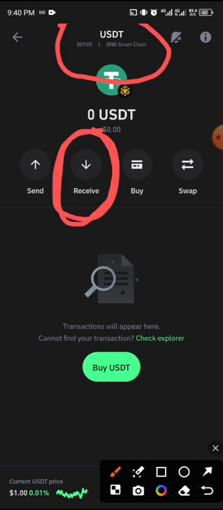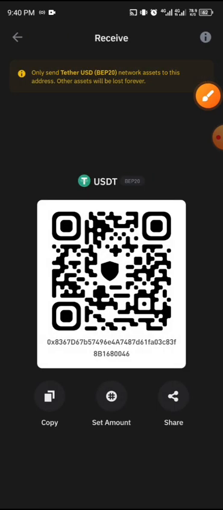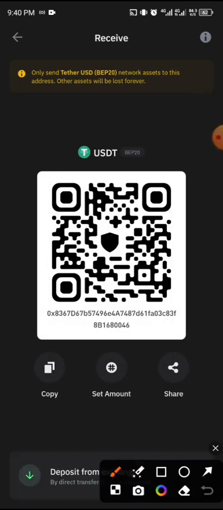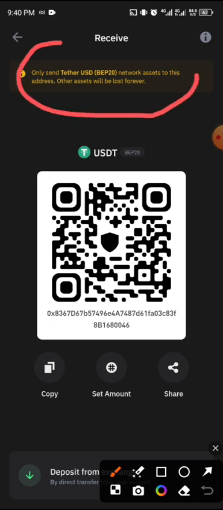I can decide to use any crypto coin. I can decide to use Solana, Litecoin, Ripple, or BNB. But for the sake of this tutorial, I am making use of USDT. So right now you are going to click on receive.